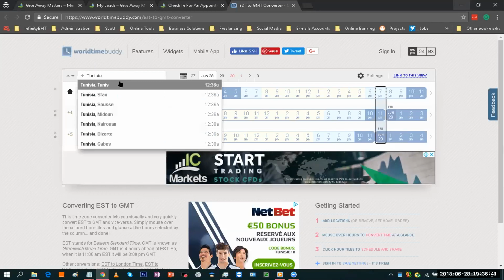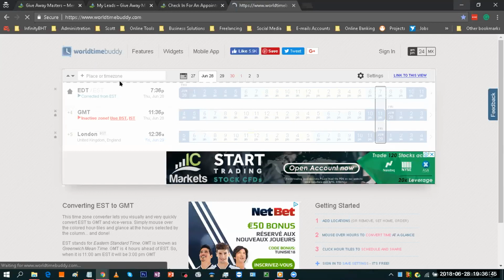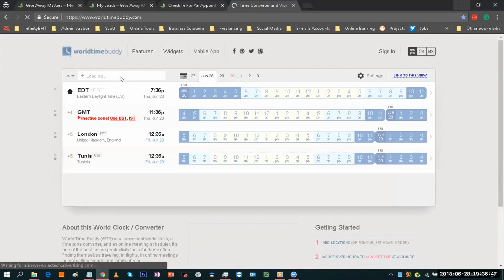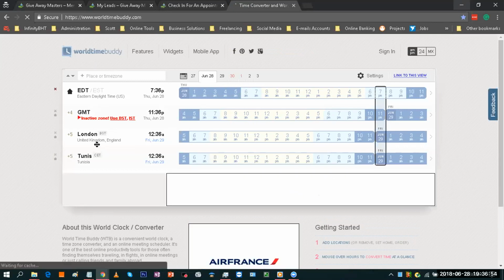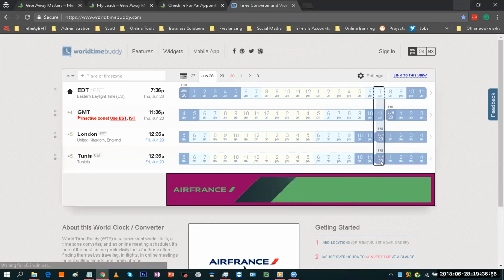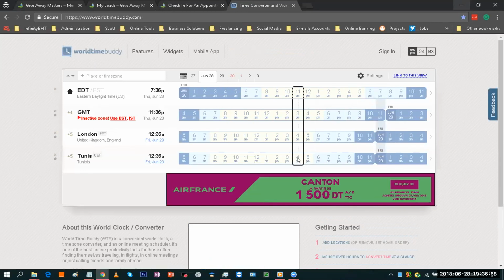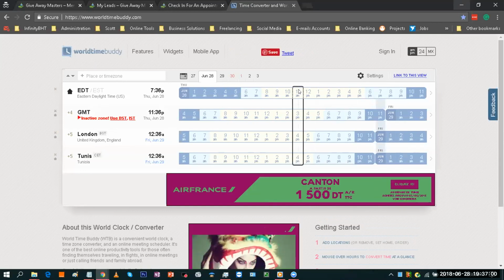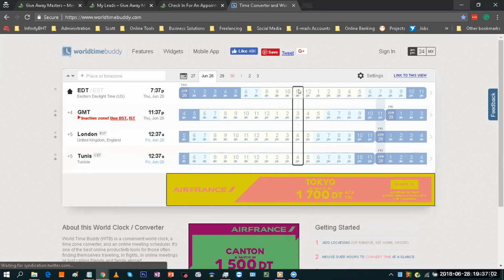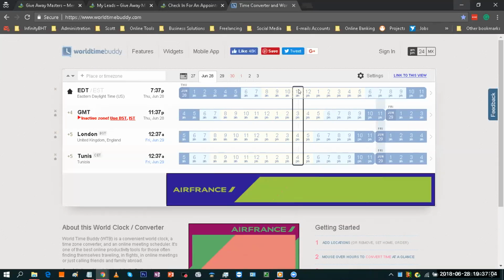Okay, for example, if I'm from Tunisia and I want to get the exact time zone, you can see here I just added my Tunisia here. It's +5 from Eastern time here. You see, if I want to get on, for example, 4 p.m. here, the 4 p.m. is about 10 p.m. Eastern time. You see exactly.